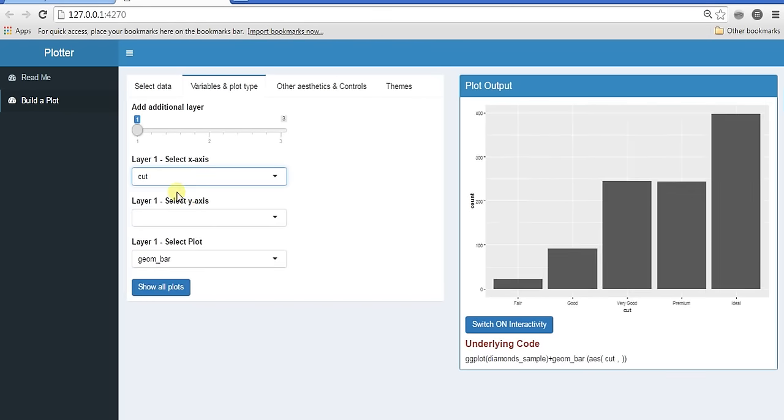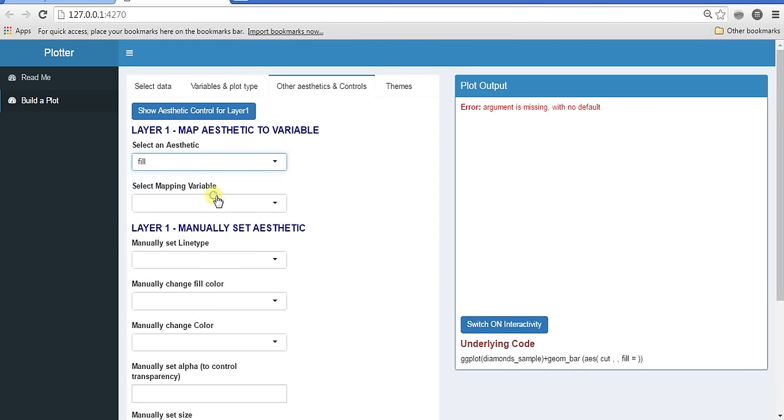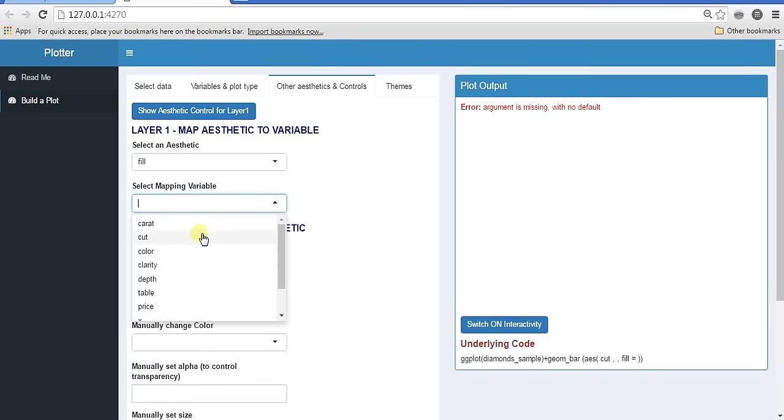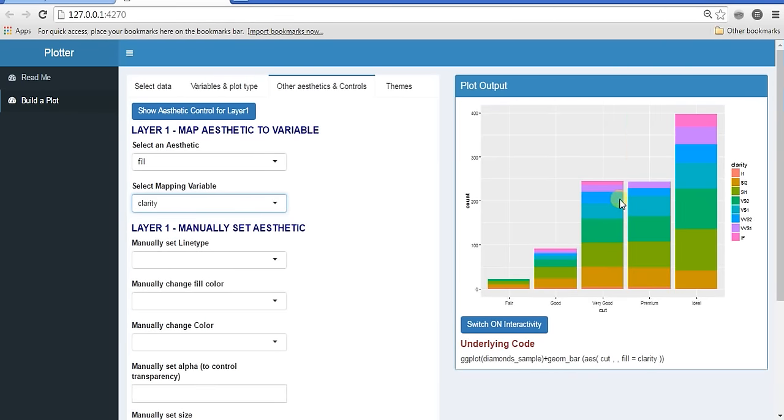Now given that cut is categorical, it shows you a bar chart by default, with the length of the bar representing the count of each cut of the diamond. As before, let's modify the aesthetics. For example, in this case we will map the fill of the diamond and map it to clarity. Right, so now you get a stacked bar chart where it will show you the count of clarity for each cut of the diamond. We could combine this with, let's say, manual setting.